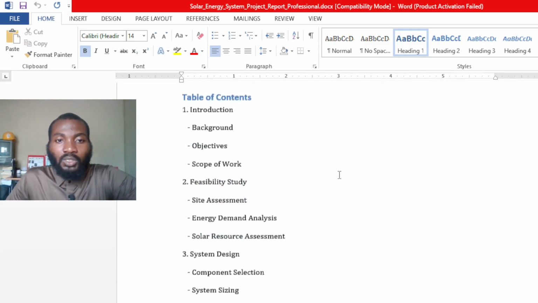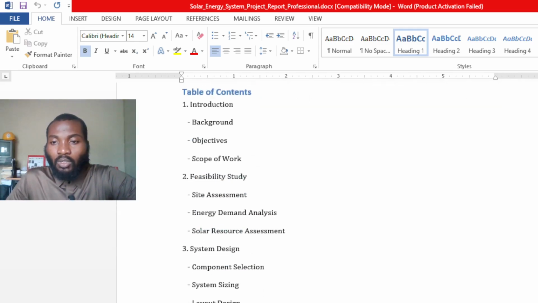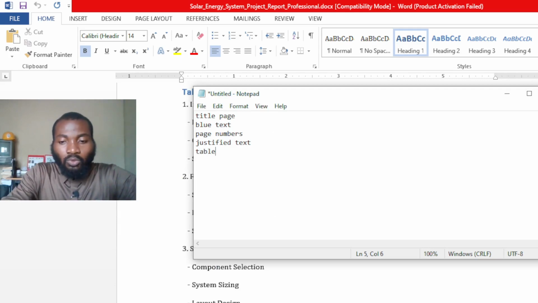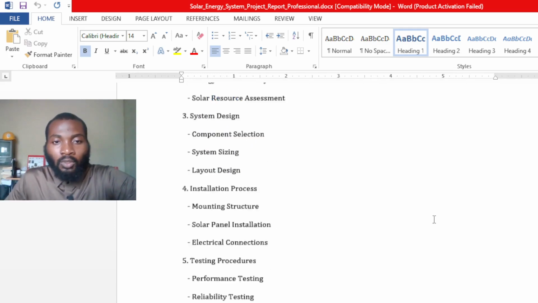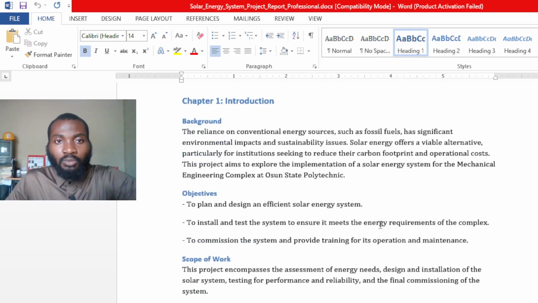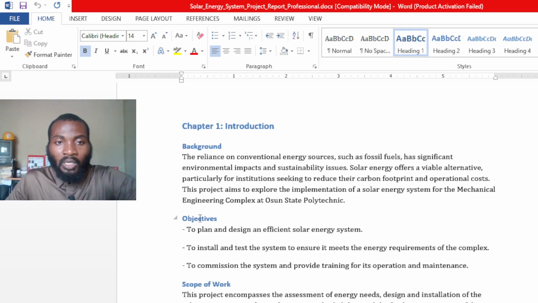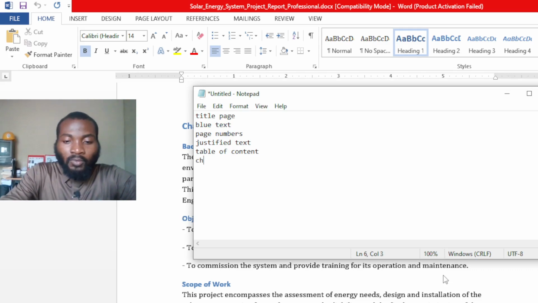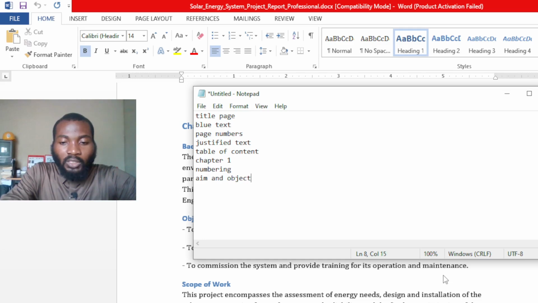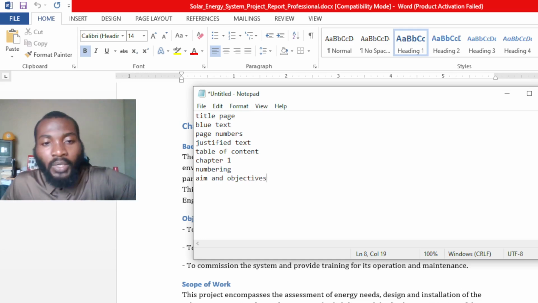What else is wrong with this? The table of contents needs some work. Okay. Table of content. Okay, let's move on. What else is wrong with the report? The chapter 1 needs some work. Aim and objective is missing and there's no numbering. So let me write that. Chapter 1, then the numbering. Numbering chapter 1, no aim and objectives. Okay, great. Let's begin.